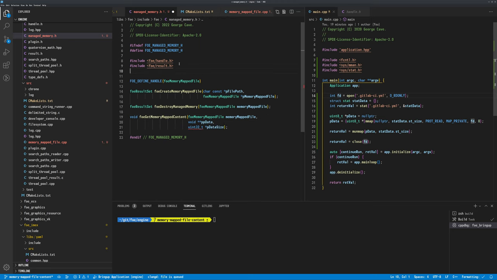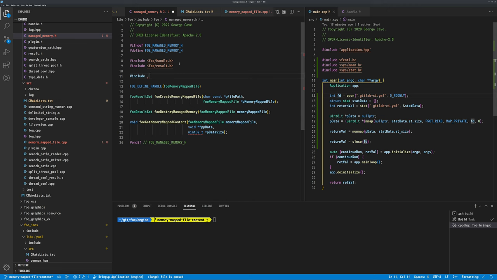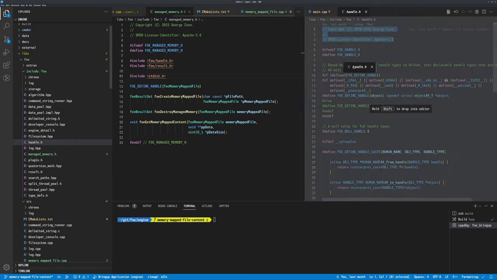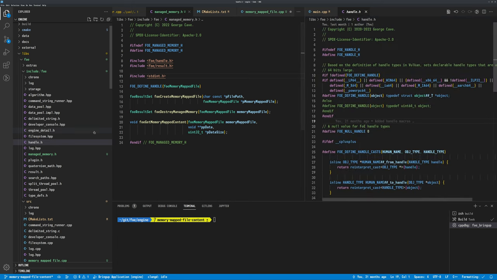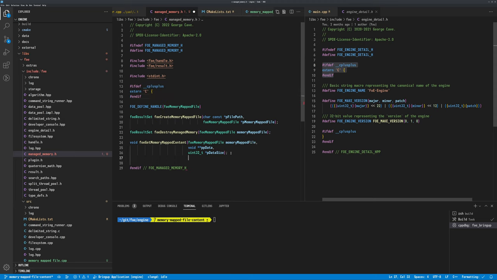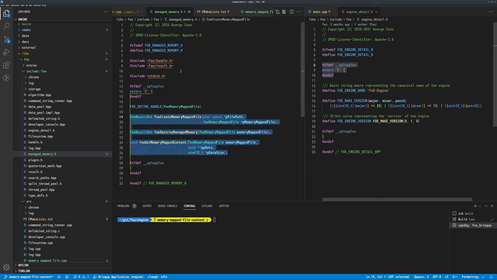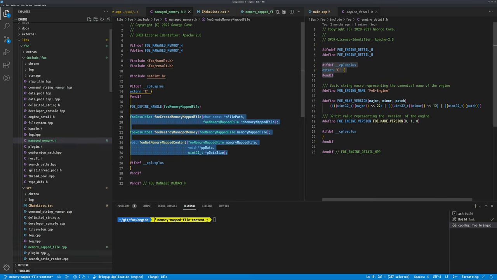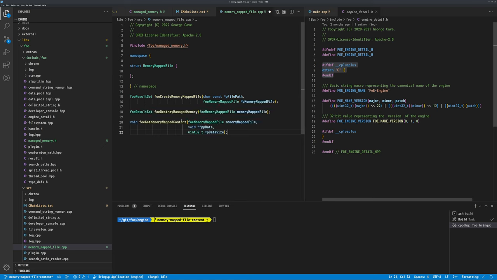Okay, so I need to include the standard length header. I need to also include the... It's not going to have it. Will that have it? That. This. Okay, we'll do that. So what's going to be happening in here? We're going to have these. These are going to be extern C, of course.